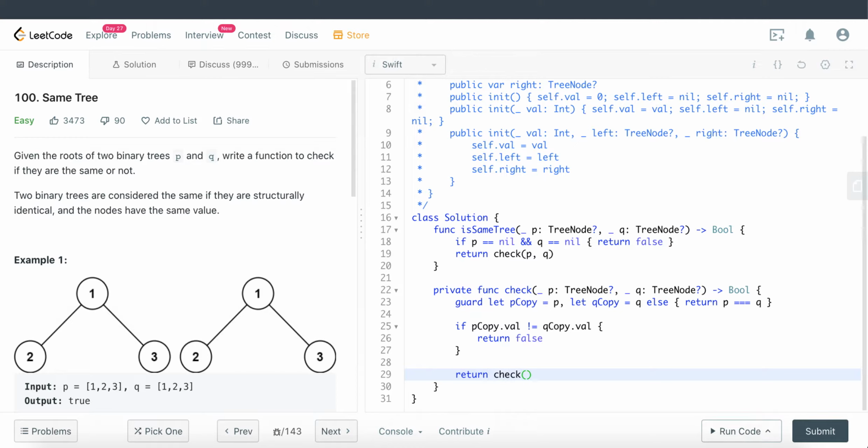And what we're going to do here is pass in the left copy of both trees, right? And check P copy right and Q copy right. So this is the recursion pattern that I'm talking about here. We are calling this function here, right? We are calling the same function internally here. So it's going to recurse down, and if we take a look, we are traversing the tree, right?